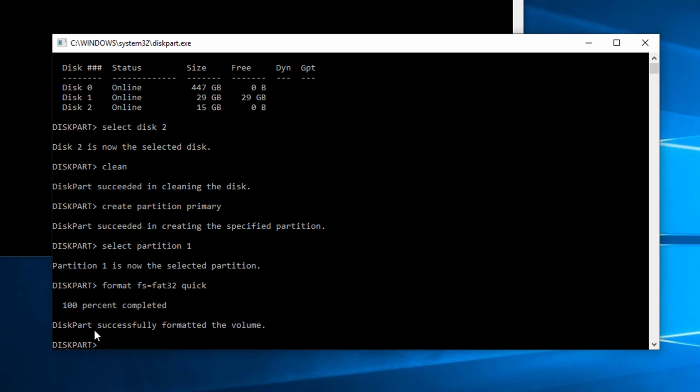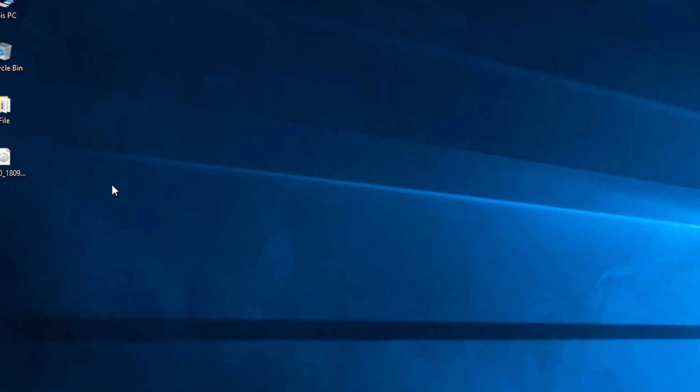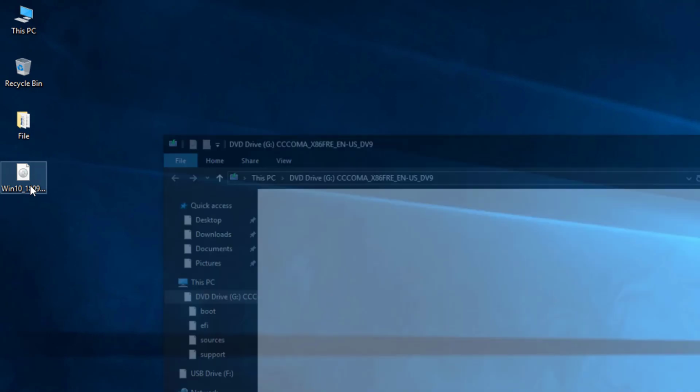Our final command will be to make the partition active. So we will just type active and enter. We have just made the pen drive bootable. The next step will be to copy all the files from the ISO image onto the pen drive.